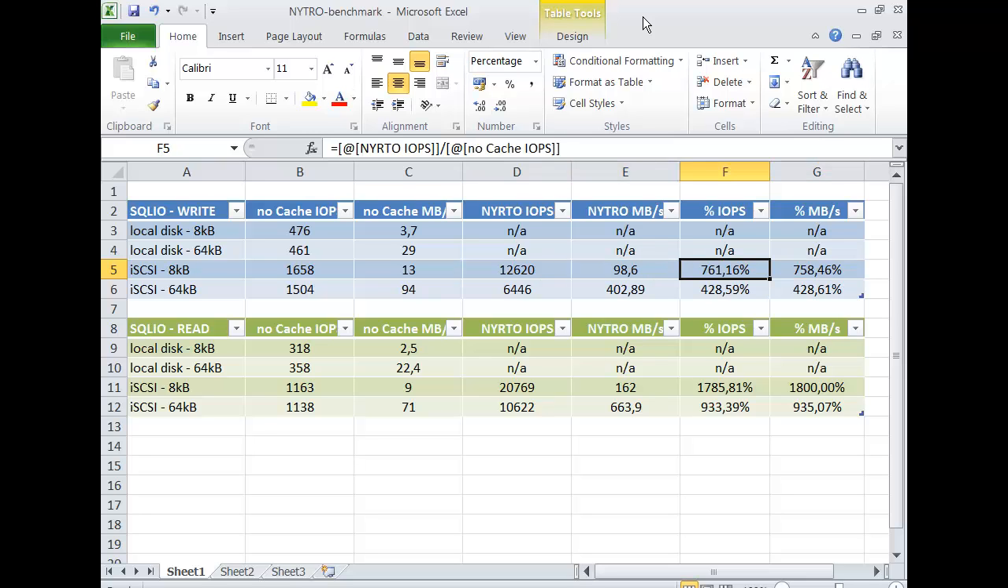This number will be even better, maybe 10 times better, when my RAID array consists not of 12 drives but maybe 6 or 5 drives. The cache performance is stable, but the RAID performance will drop. So with a smaller number of drives in the RAID, this advantage is even more drastic.